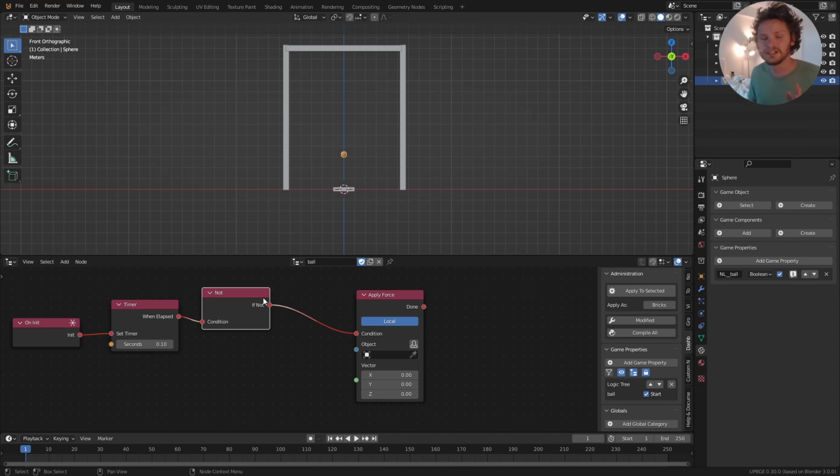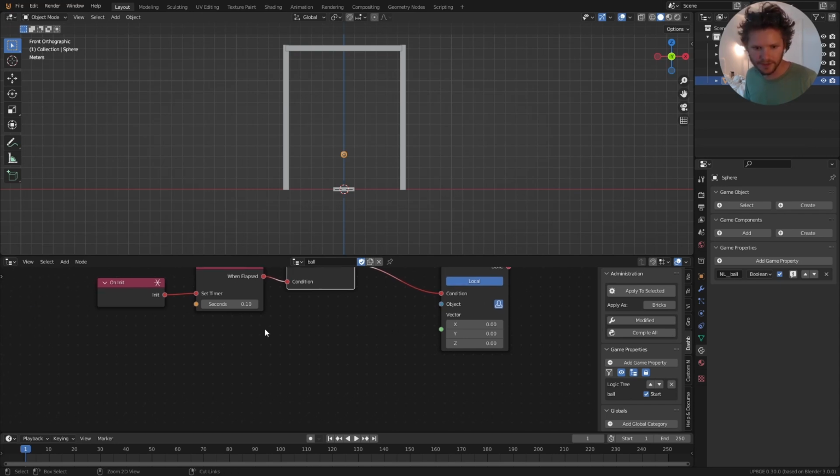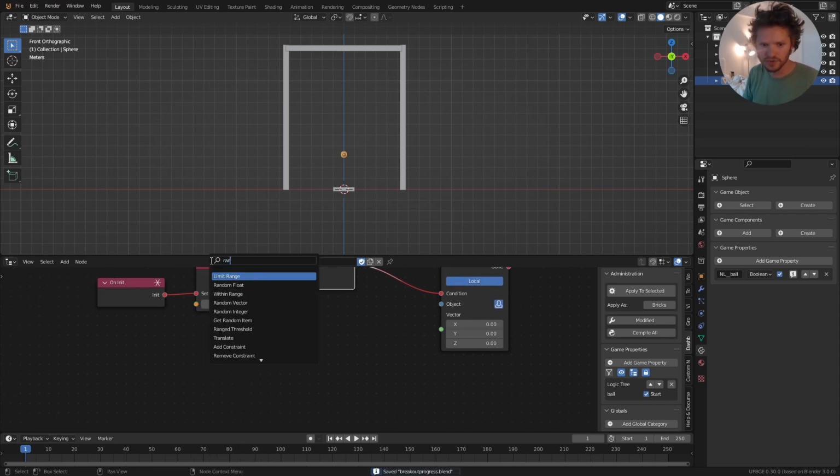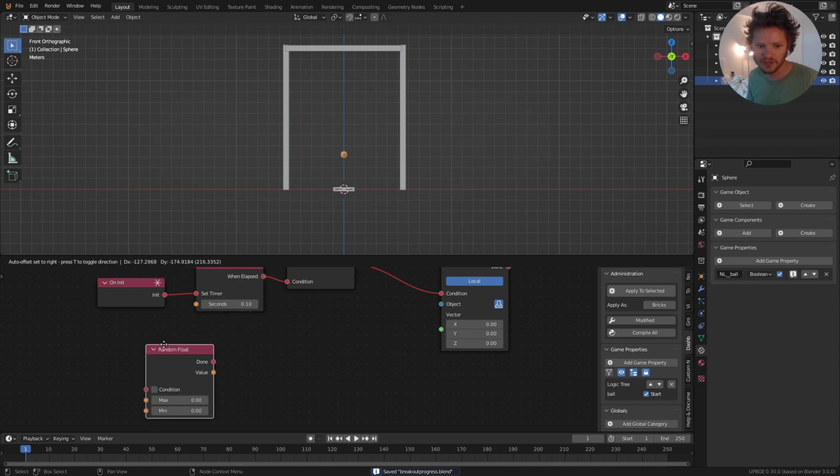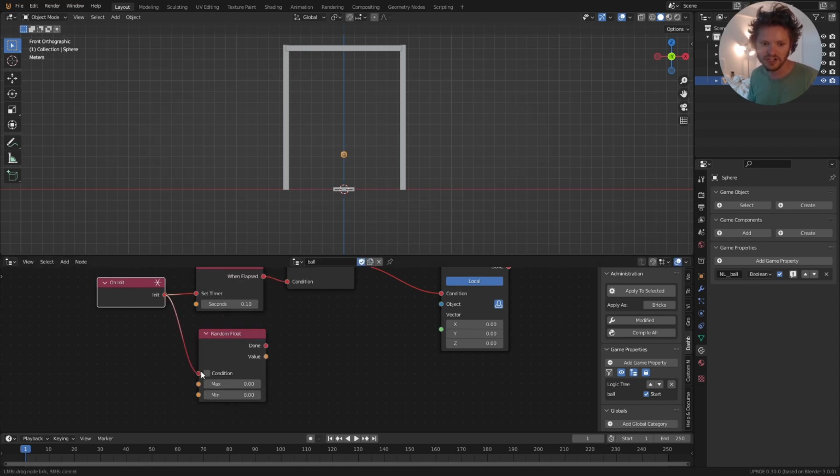So when the timer is not done, in other words, for the first 0.1 seconds where it hasn't finished yet, we want to apply a force. Again, to our source object, the one that has the node group, and then as for the vector, I'm gonna randomize it. To do this, I'm gonna use the angle approach again, so I'm gonna use a random float, which we can initialize. So once the game starts, we're gonna get a random number, and I'm gonna make that number between 0 and 360, saying that it's gonna pick an arbitrary degree.